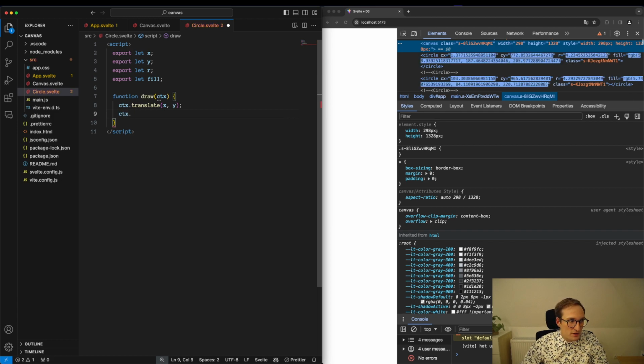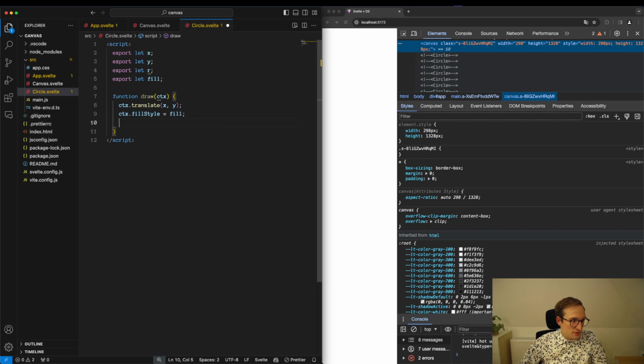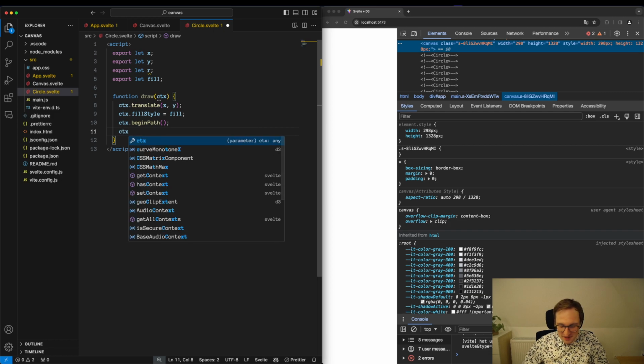Then we could say, okay, let's set a fill style. So you remember we have to set that imperatively here, ctx.fillStyle, right? And we set that to fill because that's like the variable we get here from outside also as a property. And then we say, okay, then let's draw a circle, and with that we do ctx.beginPath. So with that we start actually drawing now. And you see that I have to look it up all the time because this is really the Canvas API. It has so many different methods.